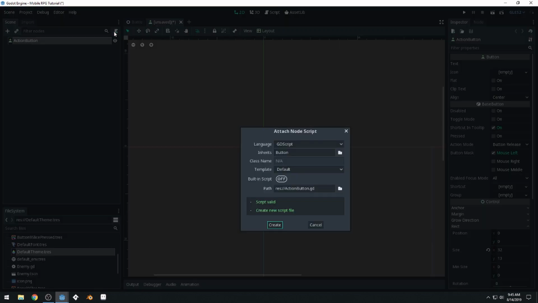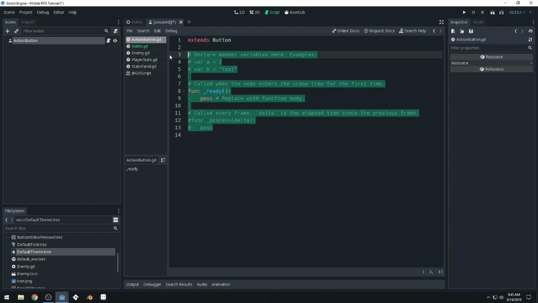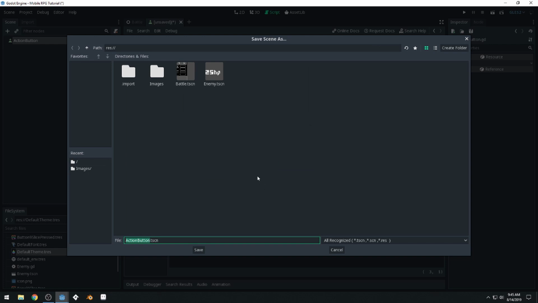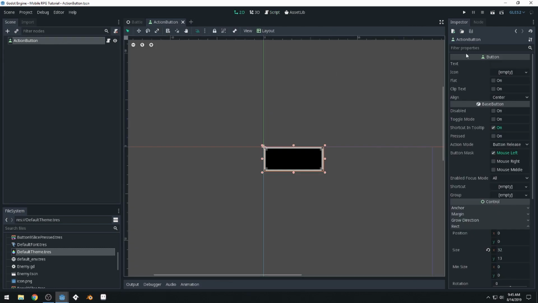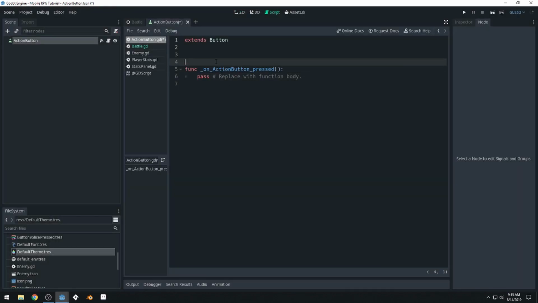And we'll attach a script to it. It will inherit from button, action button. That looks good. Create script. In here, we're not actually going to have a lot. All we're going to do is save this scene. So save action button. And then we'll connect its pressed signal to itself and make a function. There we go. So you should get on action button pressed.